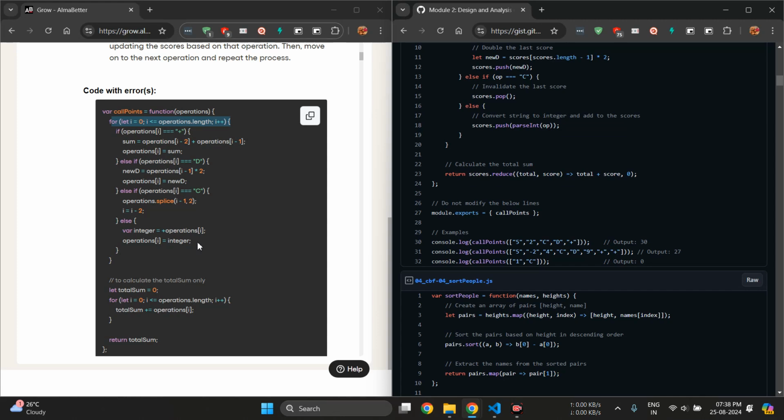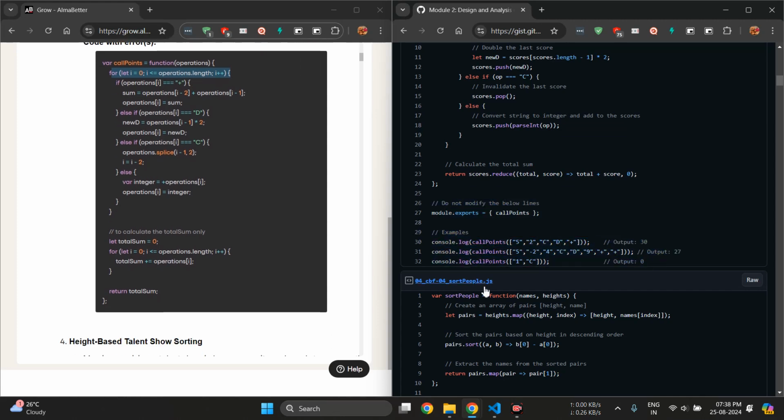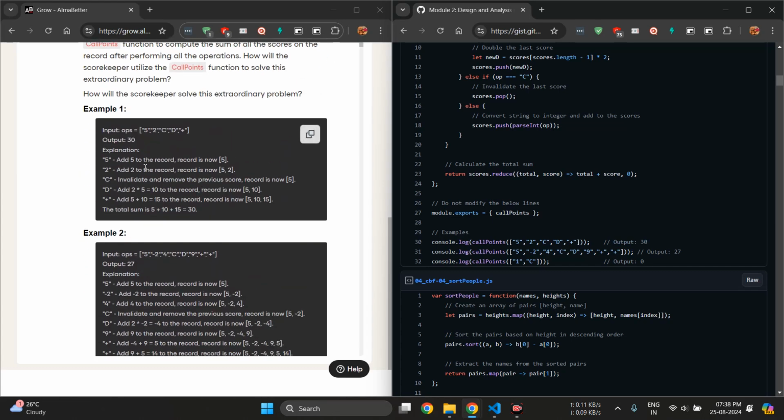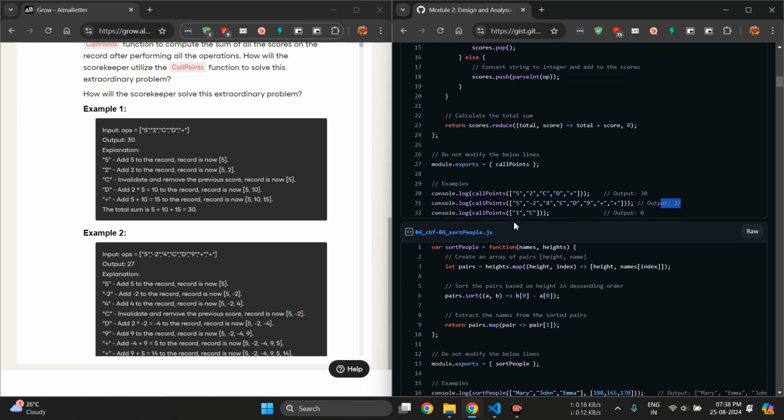Now again, additionally add these three points similarly. Again, all the points can be given: if the input is 5 C D plus, the output can be 30. This explanation is given in this problem. Okay, similarly if we give the input as 5 minus 2 4 C D 9 plus plus, then the output can be 27. Similarly if a string is given as invalid input, meaning the second must be a number, what is not given as a number is given as a string, so the output can be 0, meaning invalid.